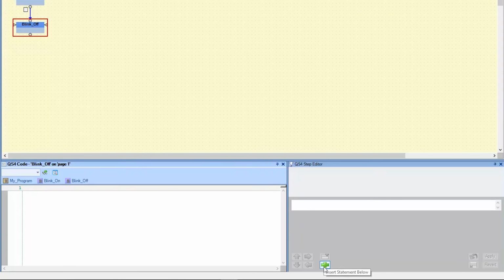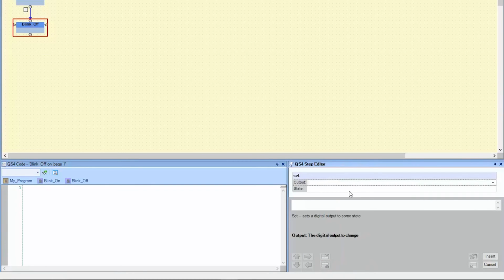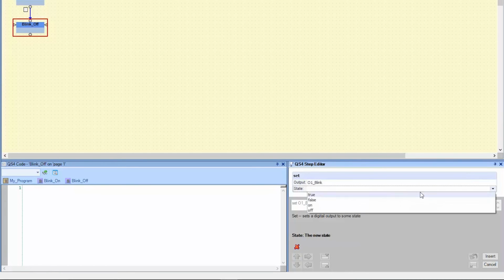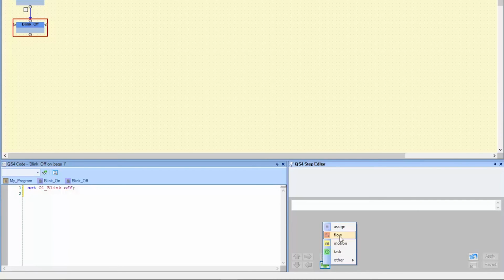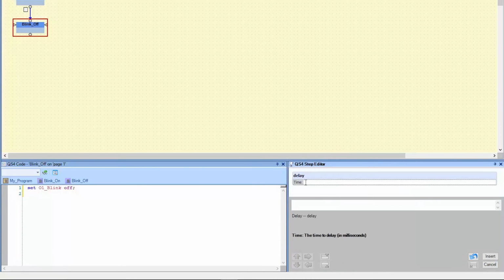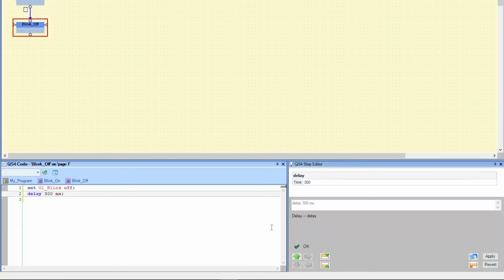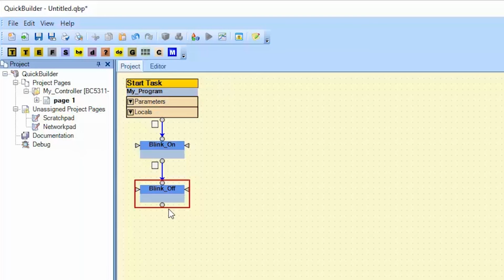And here we'll start with an output instruction to turn the output off. So we'll assign set output 1 off. We'll insert that. And we'll have another delay instruction now. We'll say still 300 milliseconds, another 300 millisecond delay. We'll insert that.